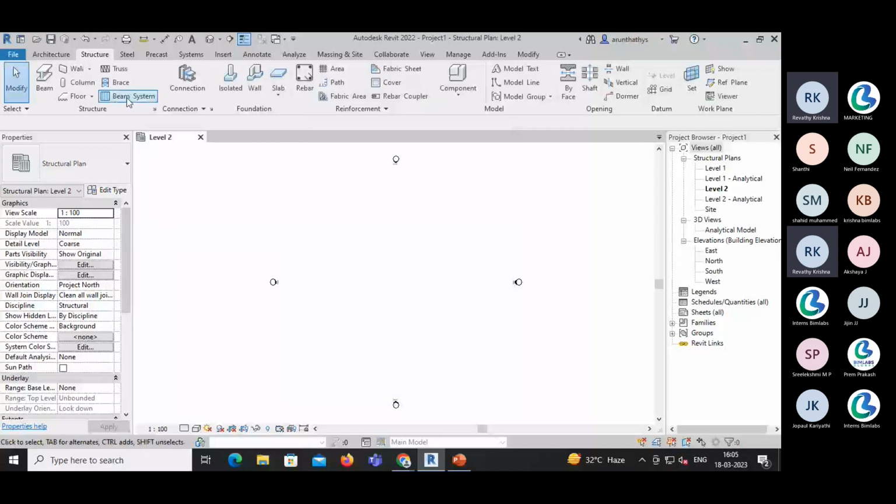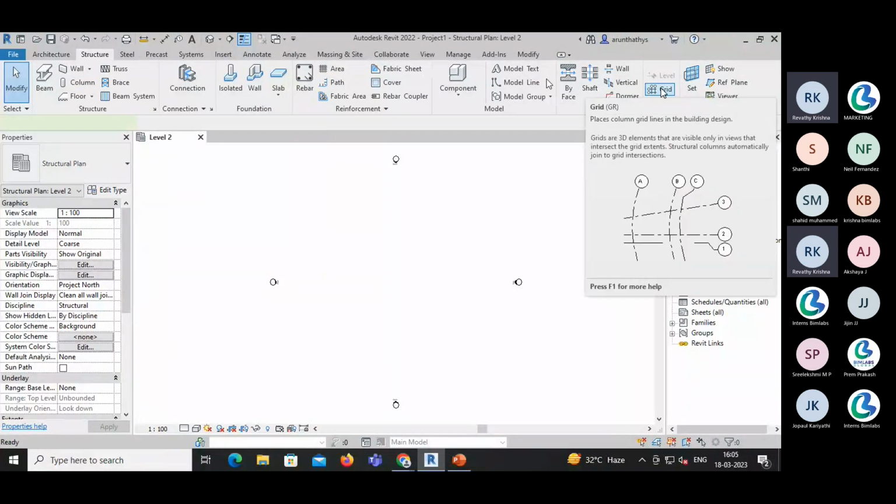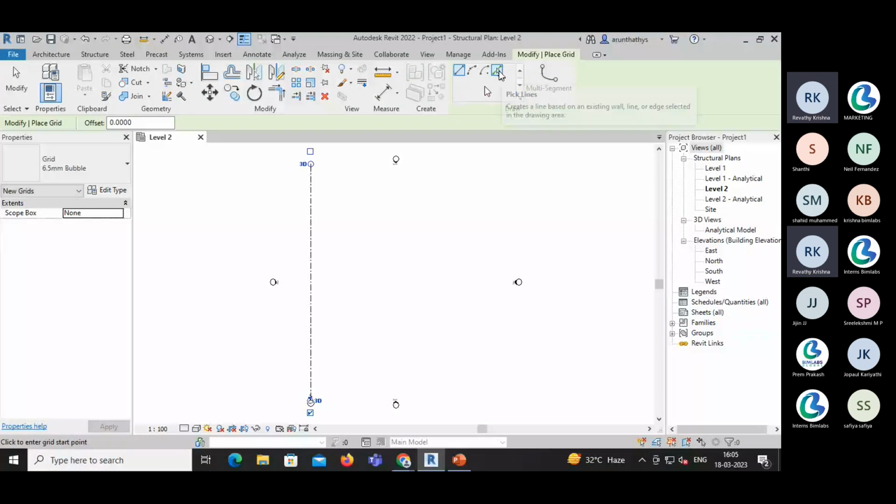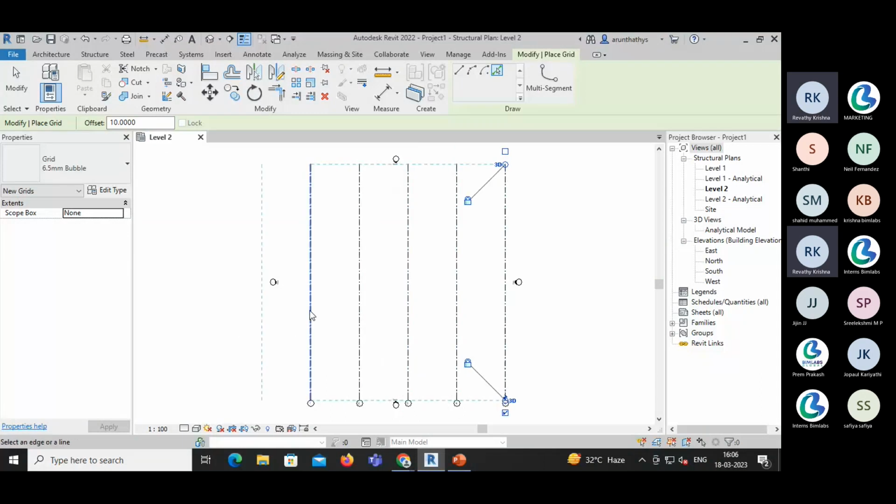Then go to the Structure tab, and here first I have to draw the grid lines. We have a Datum panel over here, and from here we can select Grid, or otherwise type GR on the keyboard. Using the Draw panel we have different options. The first one is the line, and I'm using the Pick Line option. First I draw a single line over here. Then I pick the Pick Line option, and here we can give an offset value. I'm giving a 10-meter offset value, and like this you can draw the grid lines. This is the vertical grid line. For the horizontal grid lines, change the offset to 0 and draw them.